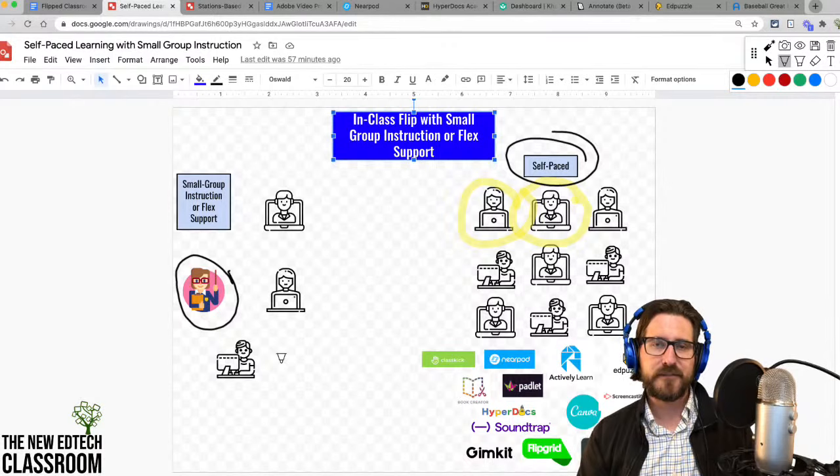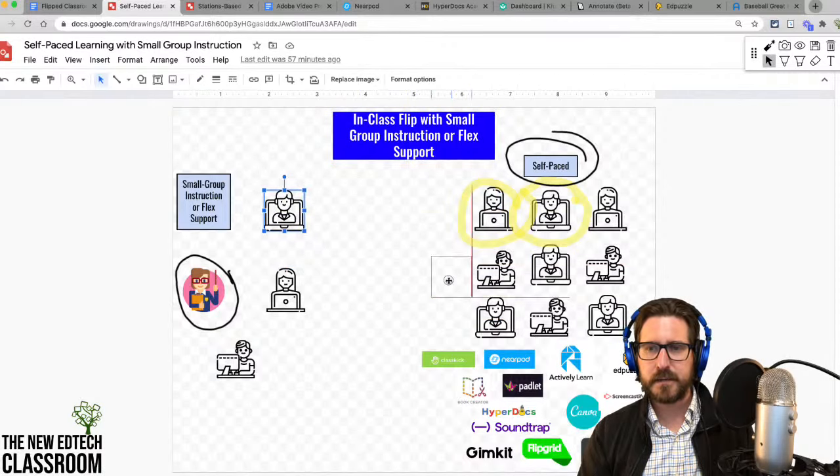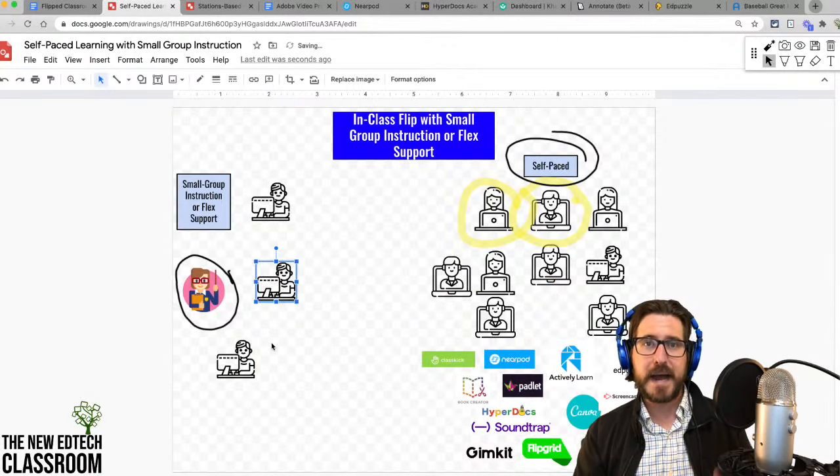Now, this is called flex instruction. Why? Because as the teacher, you have a lot of flexibility. So, you can be polling students into your group however you see fit. So you're kind of moving students back and forth, bringing them in and providing them with some flexible instruction.